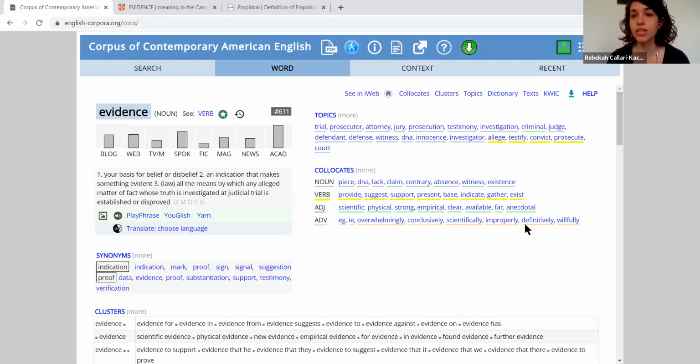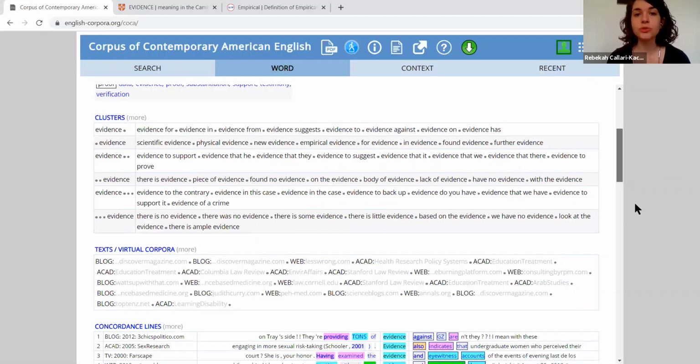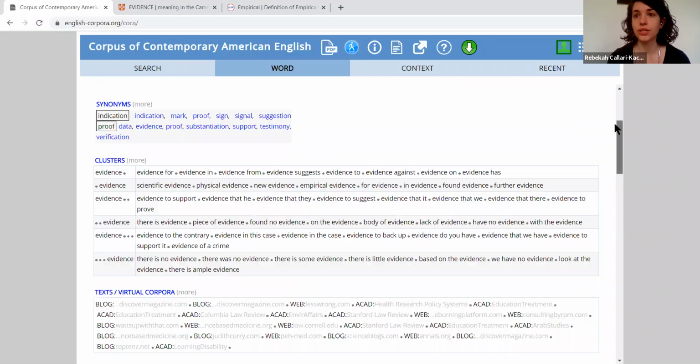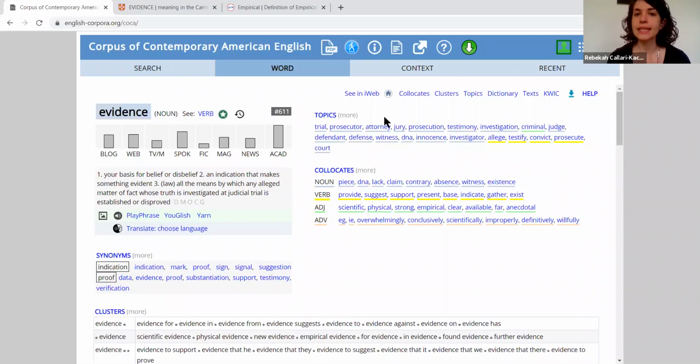Then from there, there's a ton of additional information which wouldn't be included in most dictionaries. So here I can see topics. Topics are words that frequently occur in the same text as the word evidence. I can see collocates, which are words that frequently occur close to the word evidence. And if you want more information about collocates, there's an additional video about this. I can see synonyms. So I can see words that are very similar in meaning to the word evidence.